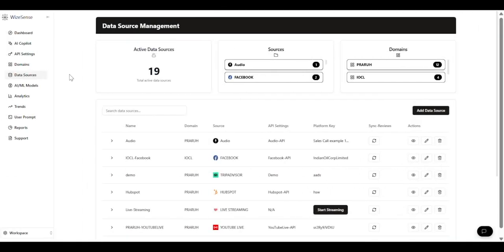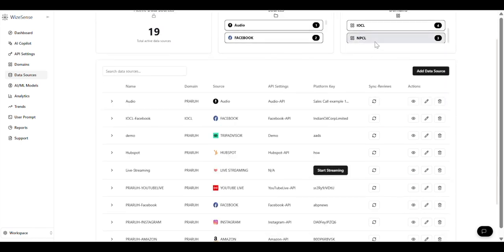This is the Data Sources page, where all external feedback and review data is managed and organized for analysis. At the top, you'll find 3 cards showing key statistics: the number of active data sources, a list of source platforms, along with how many data sources have been created for each, and a domain-wise count showing how many data sources are linked to each domain.